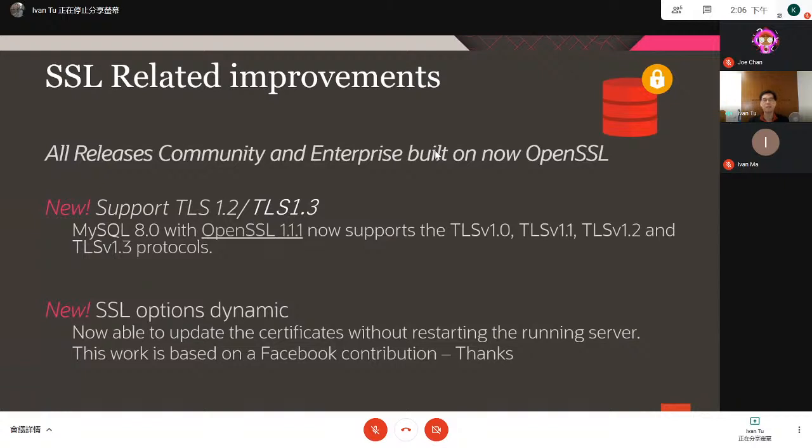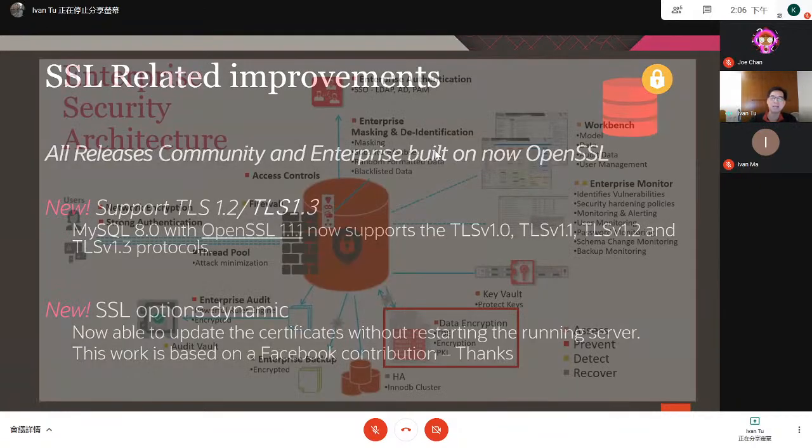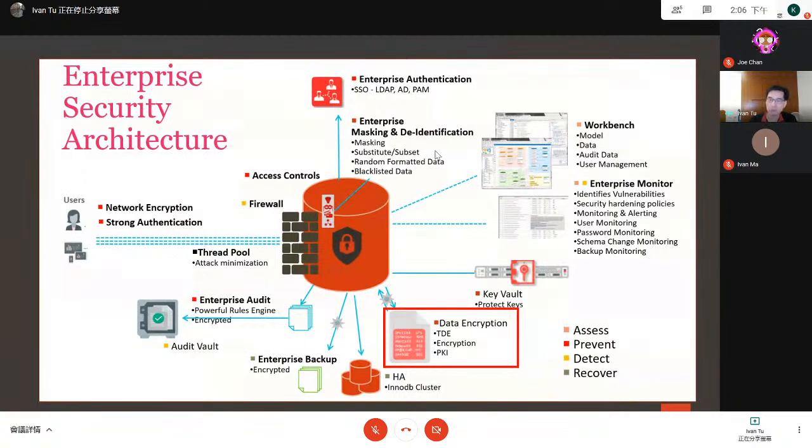And with 8.0, we can have SSL options dynamic. That means we can change the certificates of the database without restarting the database. Before 5.7, when we changed the certificate, we needed to restart the database. But with 8.0, we no longer need to restart it.